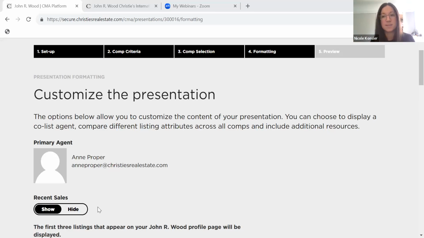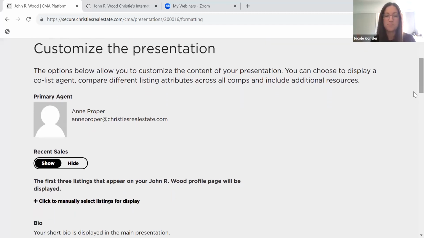Underneath your name is going to say recent sales. There's a toggle here that says show or hide. So you can hide your recent sales if you don't want to show anything in your bio section. There's a quick section about you, about the agent in the digital CMA, and I'll show you that when we go to preview it in the next step. But if I leave on show, it's going to show the last 3 listings that appeared on the John R. Wood profile page. So if I want to manually select the listings that I want displayed, I can go ahead and click here to manually select those listings.